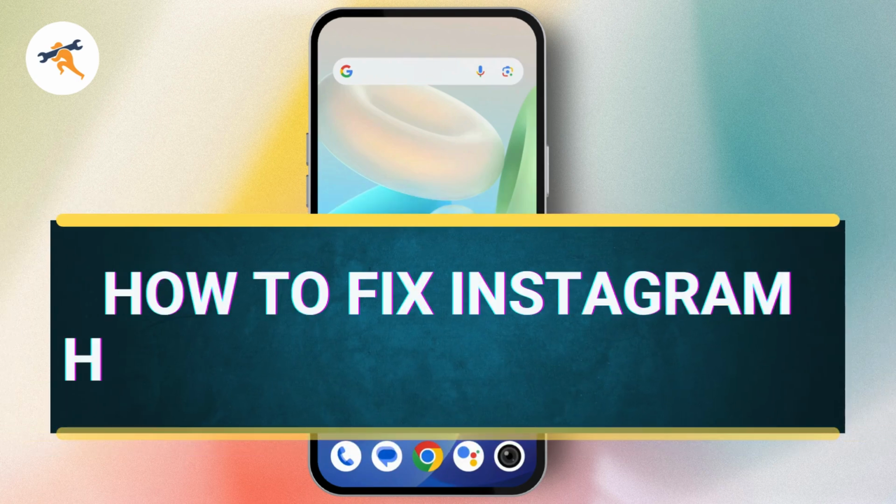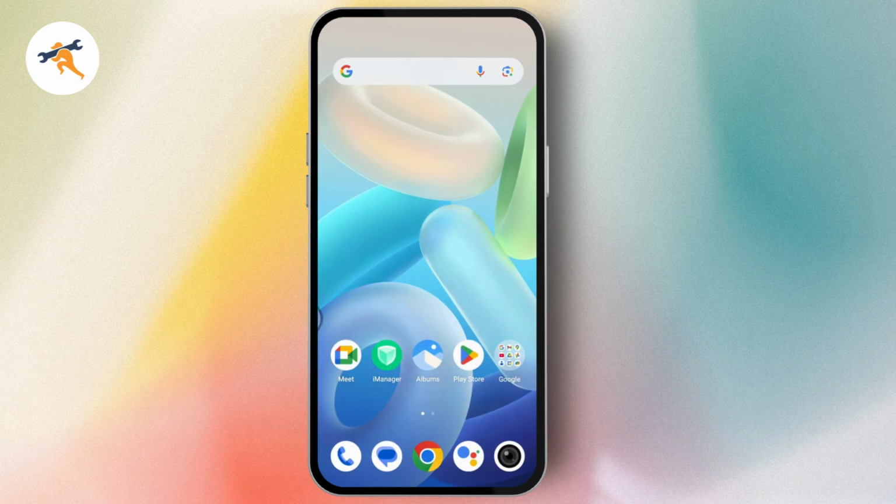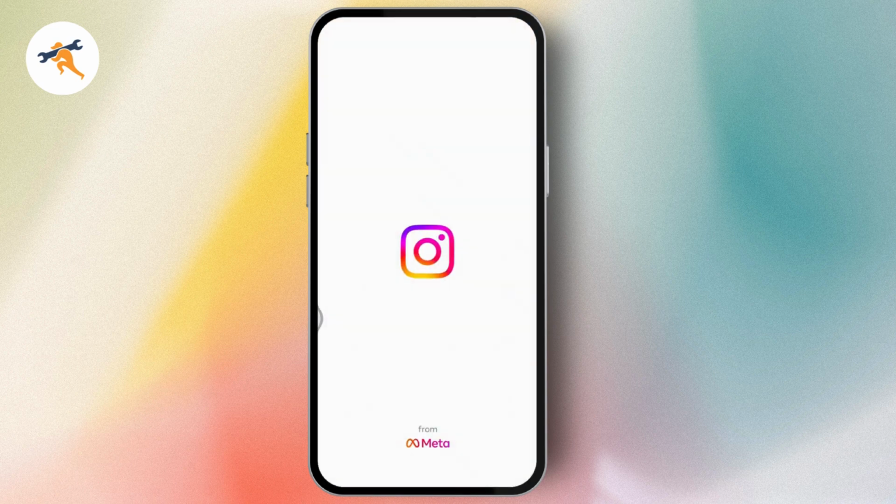How to fix Instagram highlights not showing. So if you want to fix Instagram highlights not showing, then what you need to do is first you just need to simply open up your Instagram application.